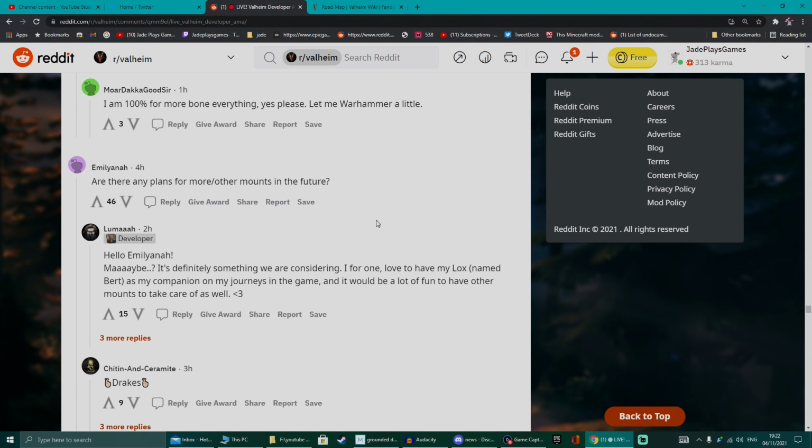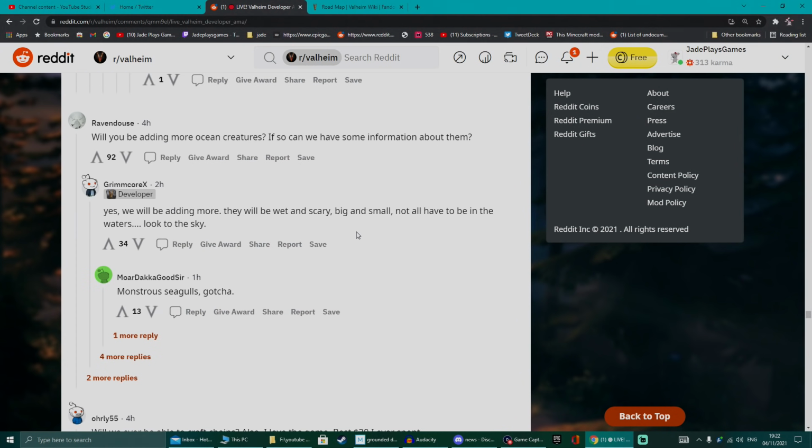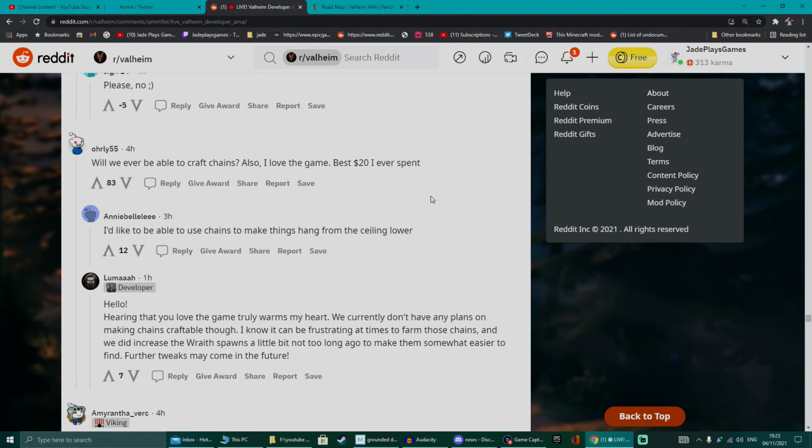Are there going to be any more mounts in the game? Maybe it's someone considering calling to Luma, but that's about it at the moment. Someone's asked if there's going to be any more water creatures, and Grim replied, maybe, yep, big, small, scary, and, you know, probably just little fishes, but also creatures maybe in the sky, so I'm guessing like albatrosses or seagulls and stuff. Someone's asked if chains will be crafted, and Luma has said no.